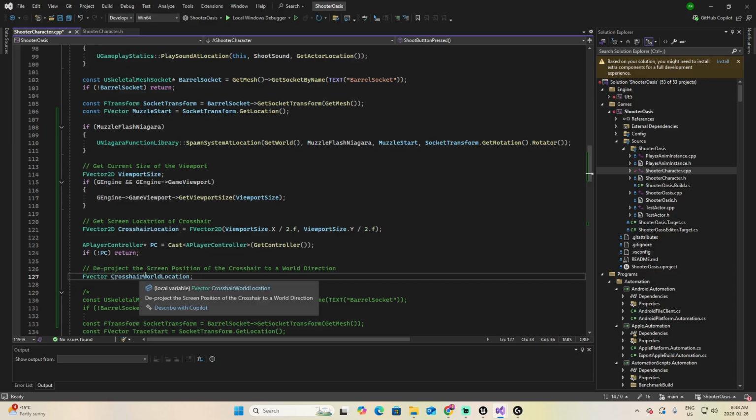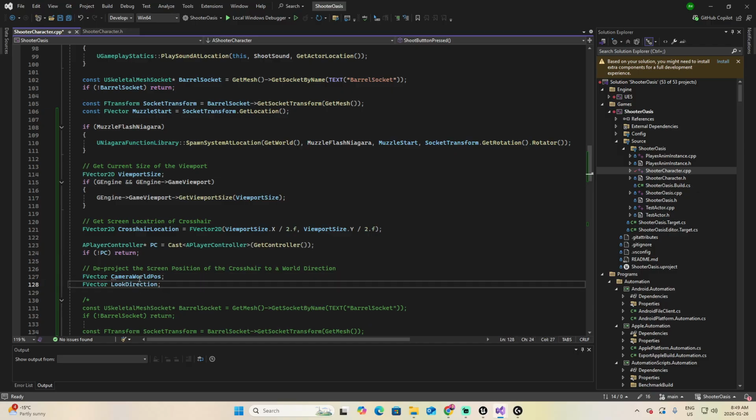The first will be a camera world position. I'm going to call this one, rename it camera world position, which is, imagine, the position of the camera from where you are experiencing the game. The second will be the direction that we are watching from the camera perspective. So I'm going to call it camera world direction.